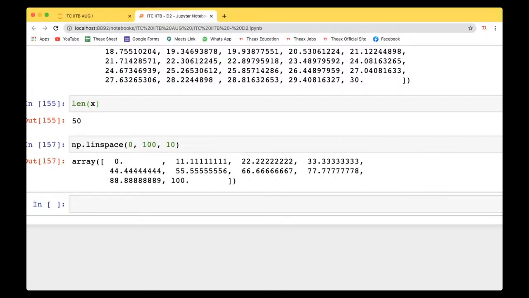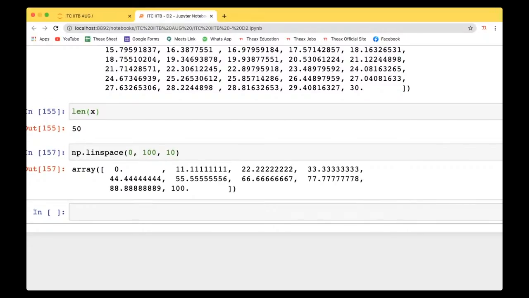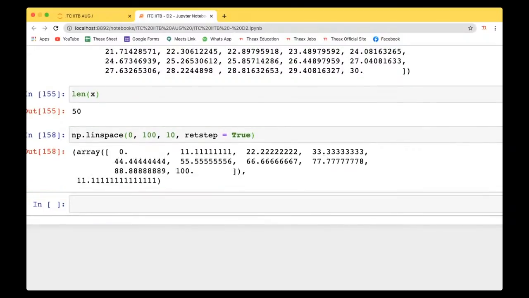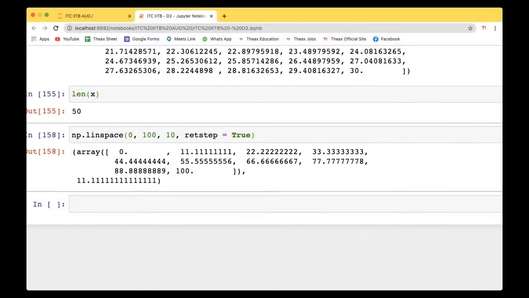Now if you want to see what spacing linspace is using, you can set retstep to True. It will return the step value, which is 11.111 and so on. So every number is added by 11.111 to get the next value. So retstep is your return step, and you are getting the step returned.